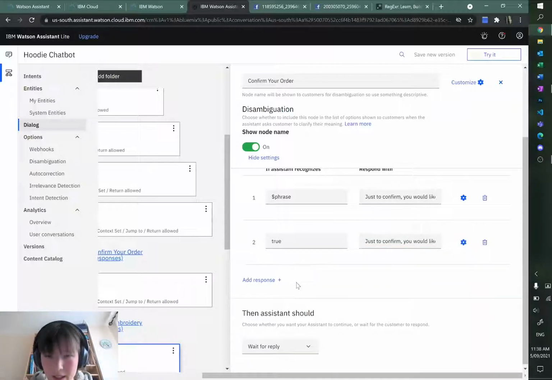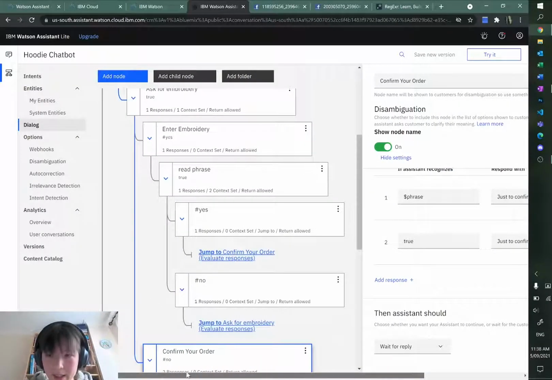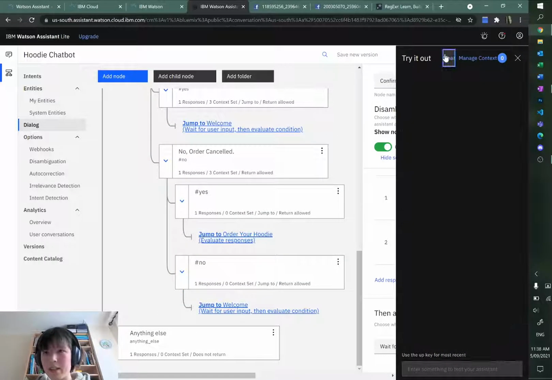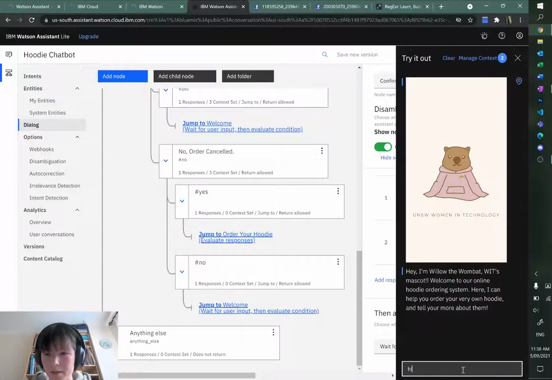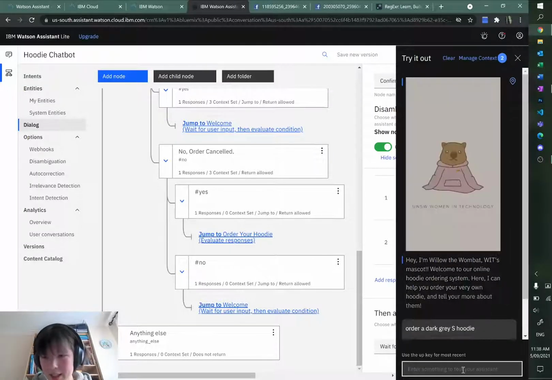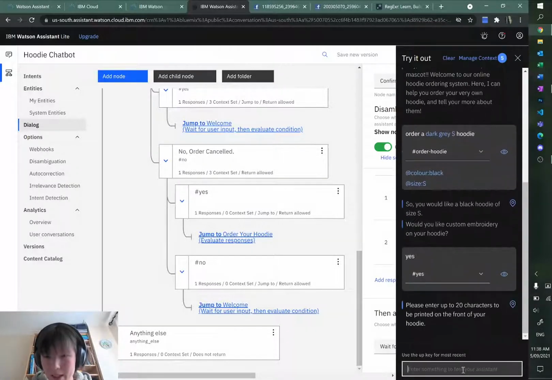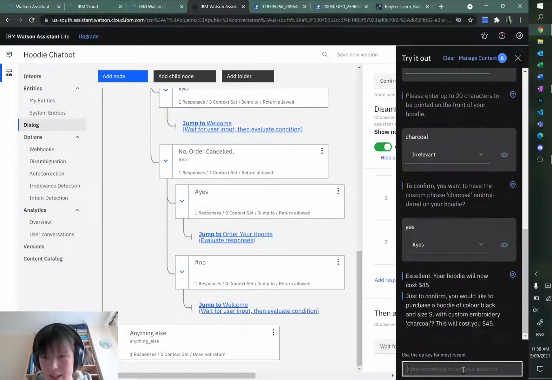There you go. Let's check that that works. Try it out. Let's start with order a dark grey small hoodie. Let's say yes, I do want custom embroidery. Charcoal. Yes, I do. Just to confirm, with custom embroidery charcoal, this will cost you $45. Let's say that. No, I don't.